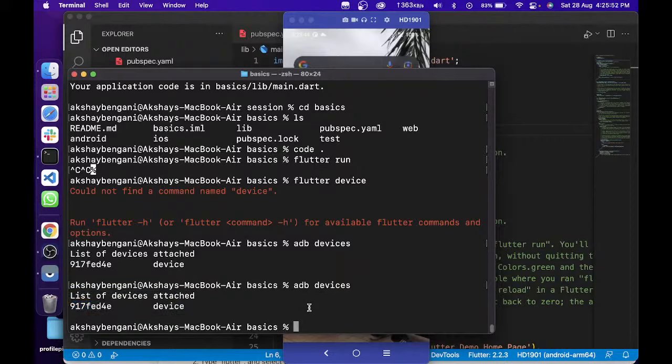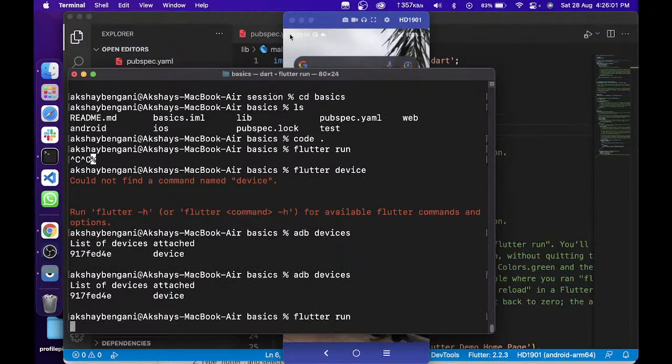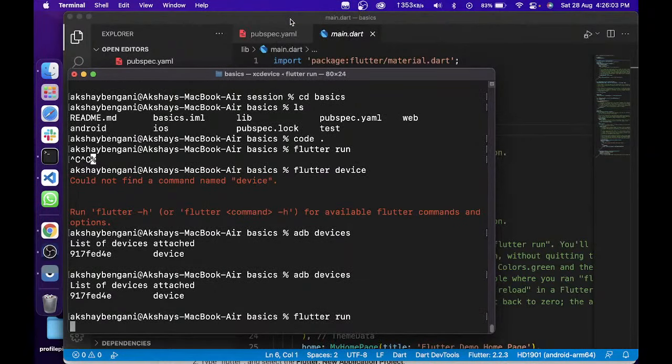Just comment it below. We'll look at it and try something, and then when the device is there, you can just type the Flutter run command. Okay, so the Flutter run command.